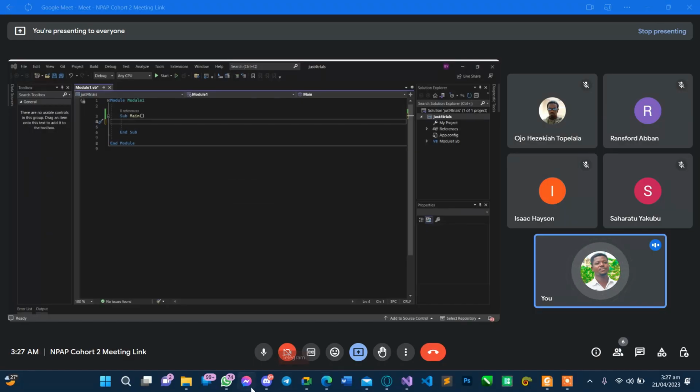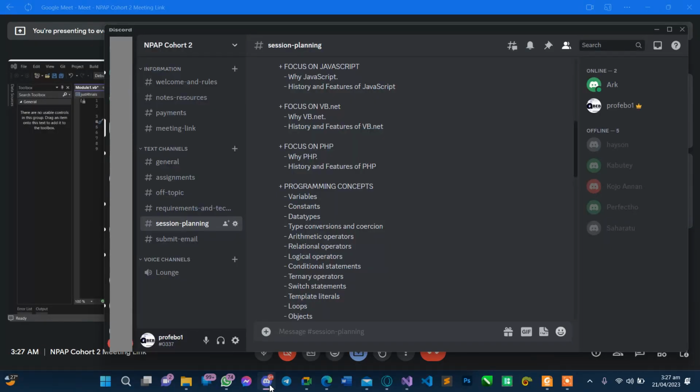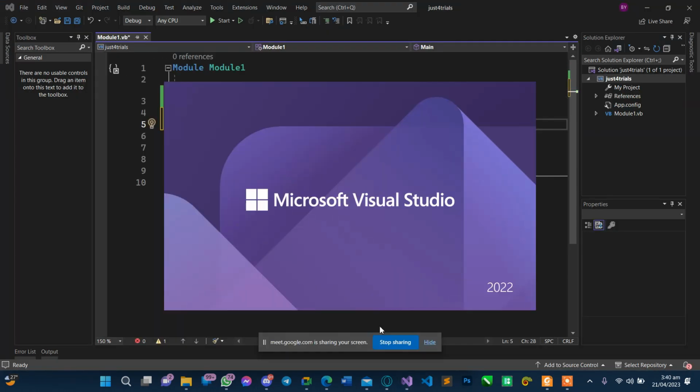So, like I said, this morning we are going to look at variables, constants, and data types. Wherever we reach, you stop, and then you continue next week.